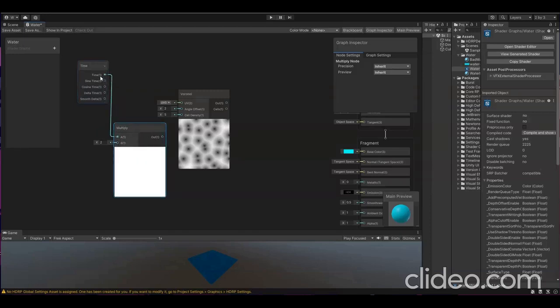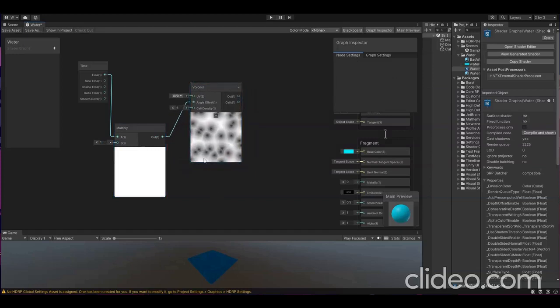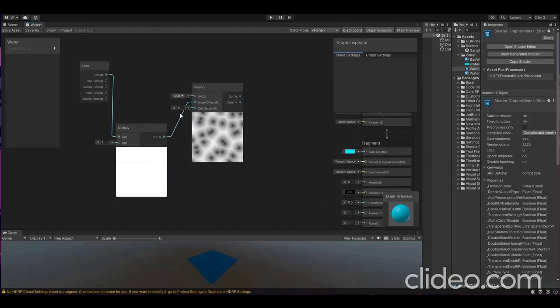So what I'm going to do is take in the time and multiply this. I guess we'll go 2 for now and see how that works. And then we're going to drag this into the angle offset right here. And so now you can see we're actually getting this pattern to move around. So you can mess with the speed all you want. I think probably 1 is good for me because usually water doesn't move that much, but that'll give us our intended effect.